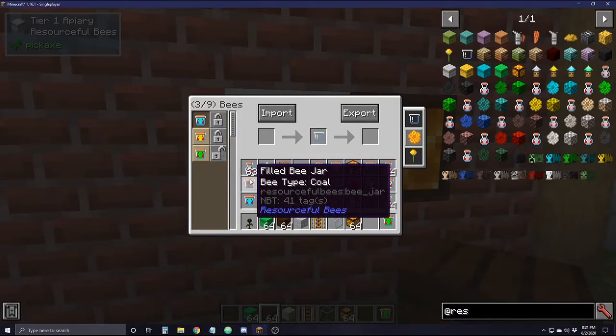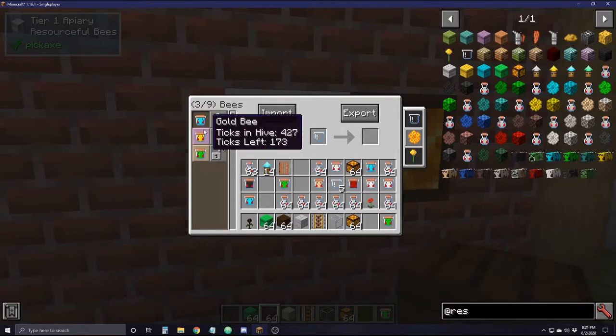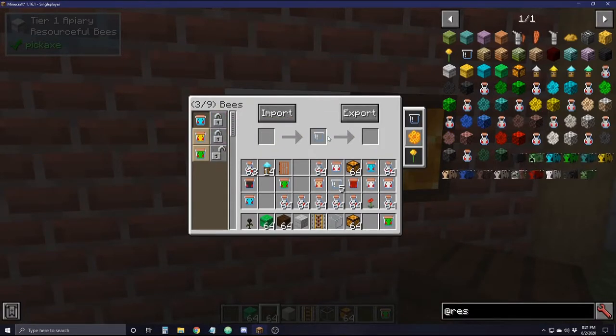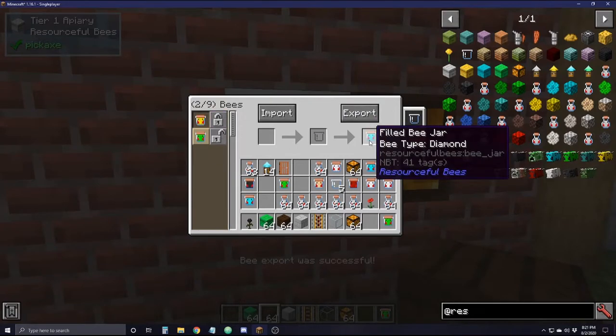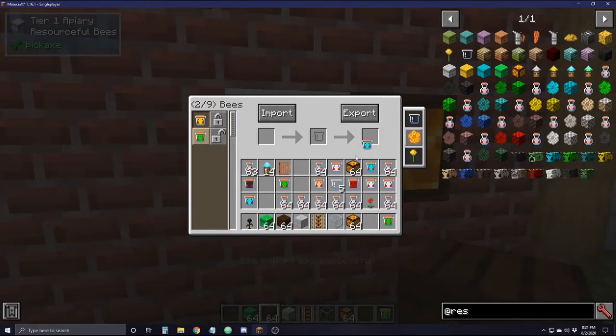If you're not ready to produce its resources yet, but you want the bee in the structure, you can also do that. It's also required that the bee be locked in order for you to export it. So if I wanted to export this diamond bee, I have it selected, I have it locked, I can click export, and it's going to fill the bee jar up with that particular bee. And then I can take that bee and do whatever I want, put it in my inventory, whatever.